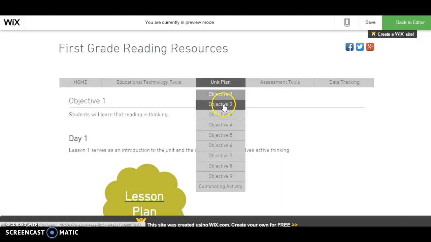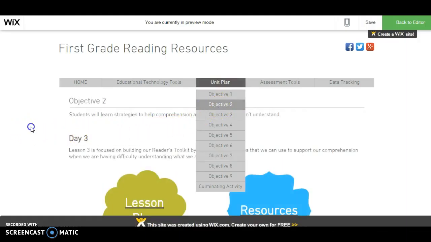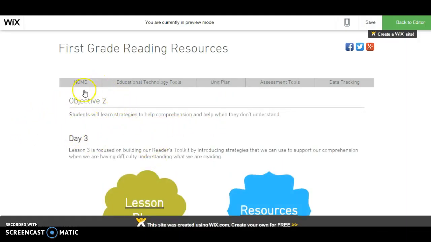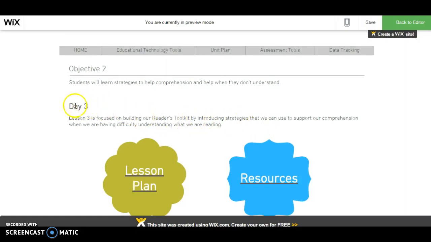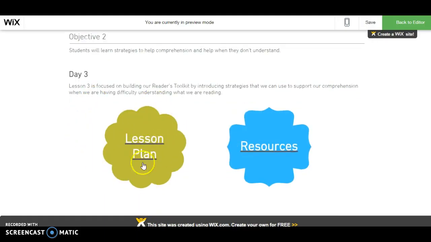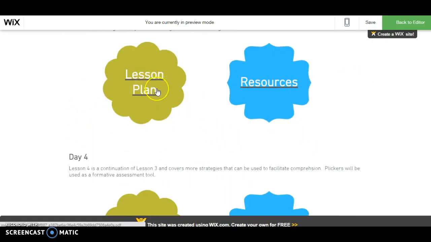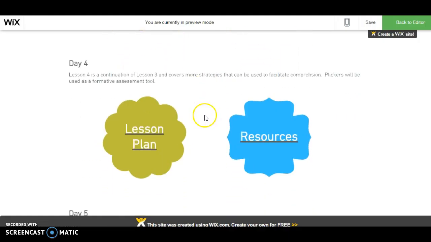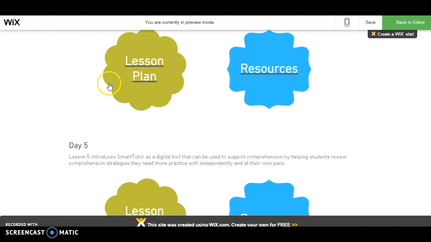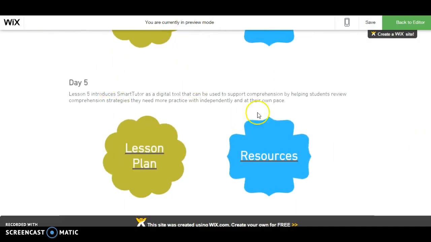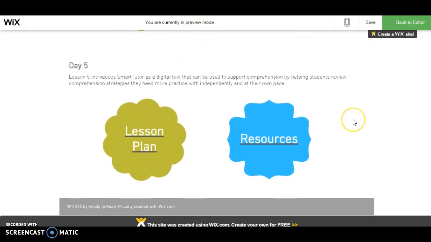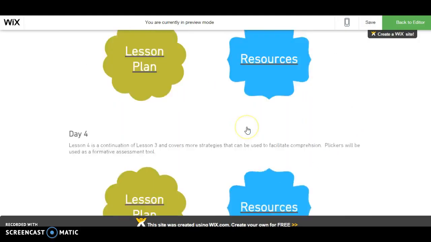If I jump over here to Objective 2, you can see that it's the same basic setup. The heading is the name of the objective. We have the objective written out. Each day has a brief description, and then is broken into the lesson plan and resources. And each of these either jump to a document or an external link. And you can see how I'm adding each piece, but I'm trying to keep the formatting consistent across the page.